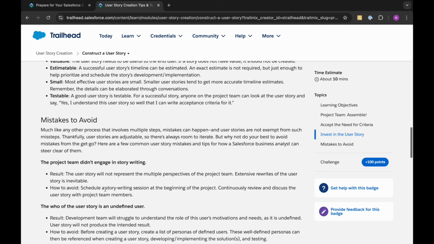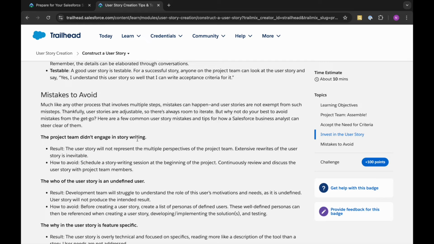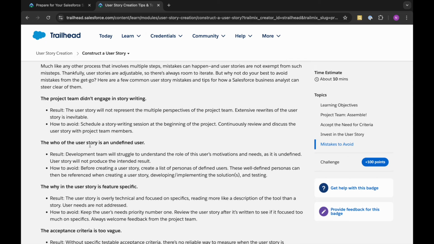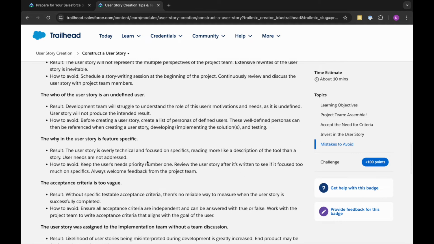What mistakes should be avoided? That is, the project team did not engage in story writing. Yes, it should be done by a specific member such as a business analyst. The who of the user story is an undefined user. Yes, because if we are doing it for a defined user, then it might create a problem, and if any other user tries to access that, it won't function properly.